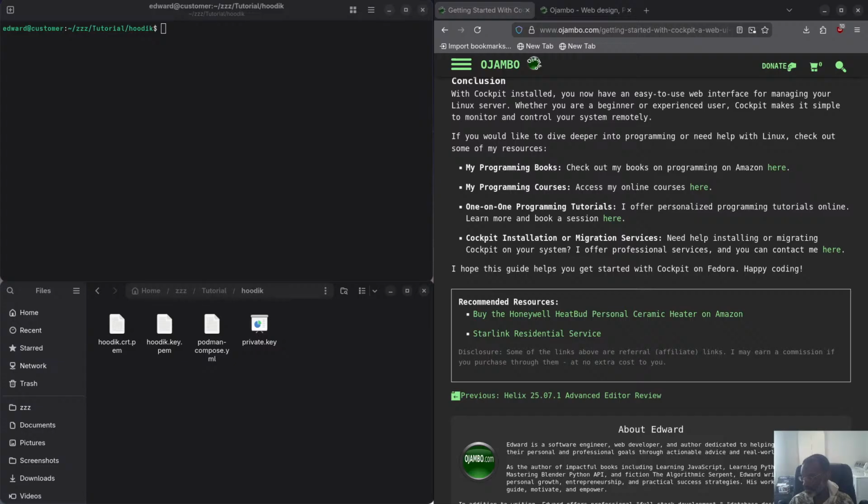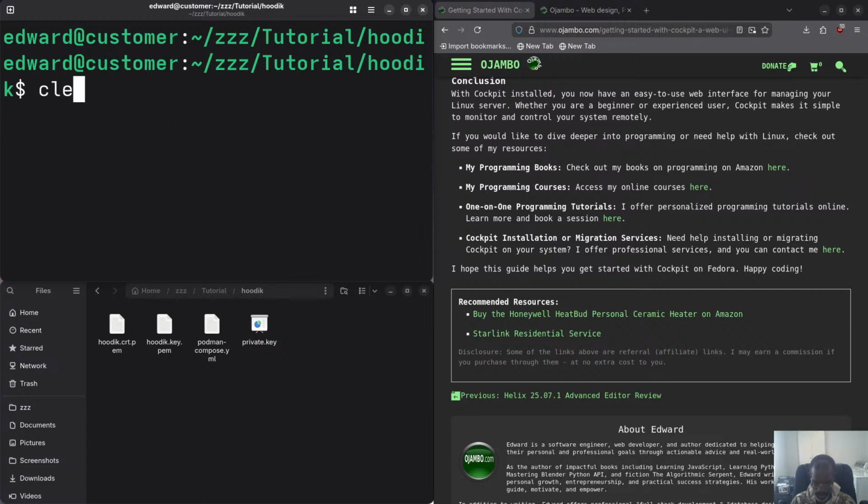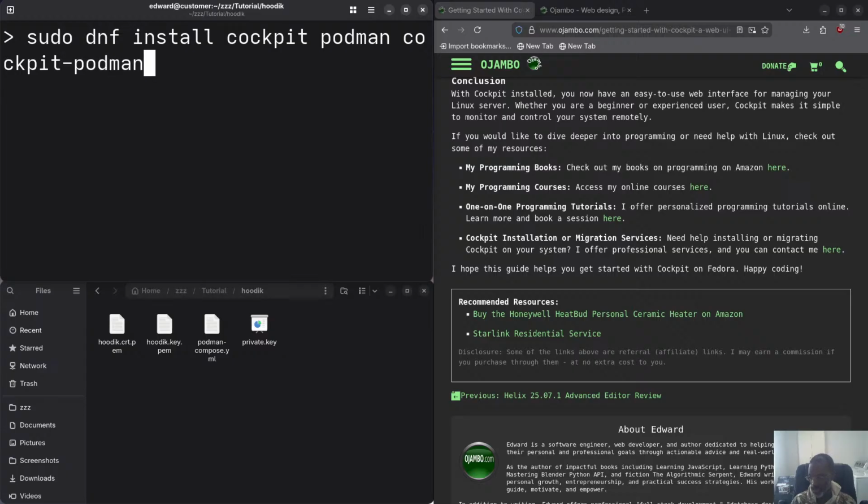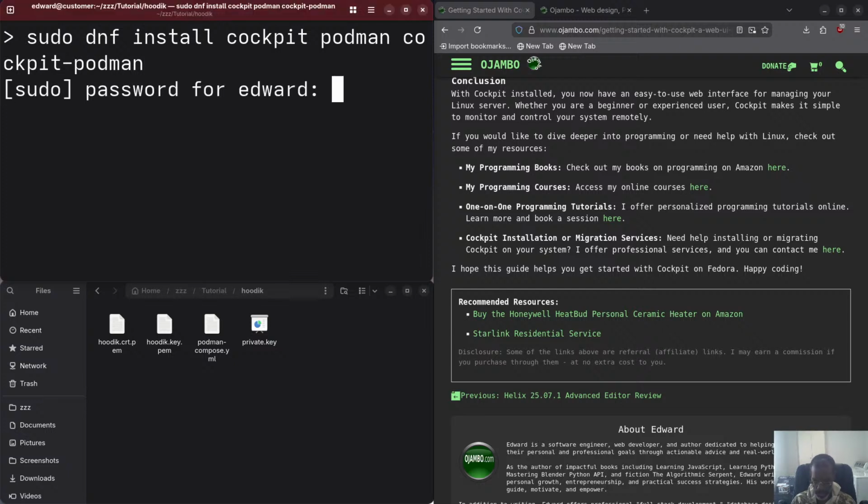Alright, so let's get started here. As I said before, I'm on the command line. Let me zoom in there and clear this up so you guys will see how I installed it. I'm in Fedora 43, so all I did was type sudo dnf install cockpit. You can also install Podman and Cockpit-podman. That is all you need to do. So you need 3 packages: Cockpit, Podman, and Cockpit-podman. So then I just type in my password.